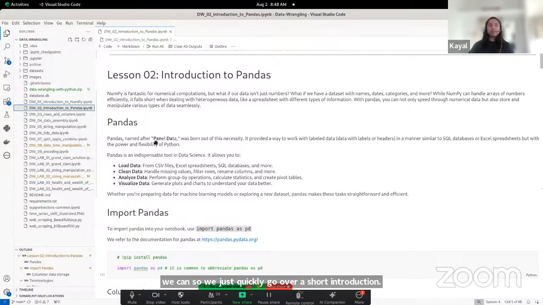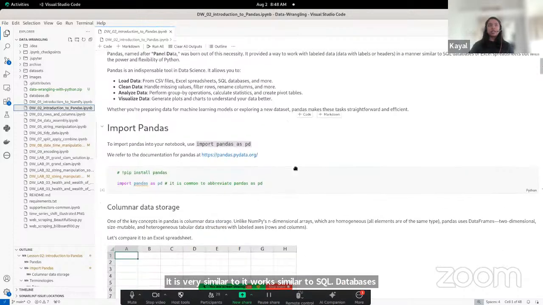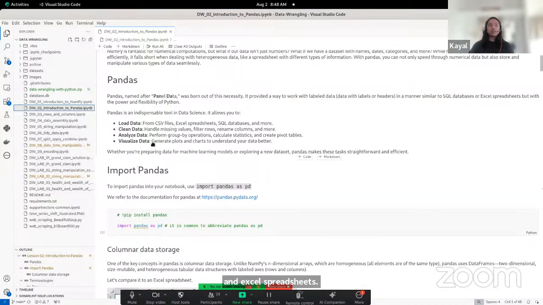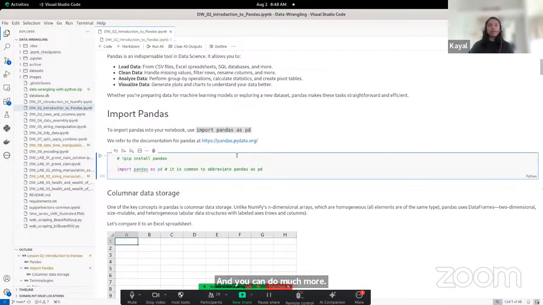So Pandas is basically panel data, and it was born out of the necessity to work with tabular data in Python. It works similar to SQL databases and Excel spreadsheets. With Pandas, you can load your data from different sources into Python, clean the data, analyze and visualize, and you can do much more. The standard way of importing Pandas into Python is import pandas as pd. Just as we saw for NumPy, np, we use pd.